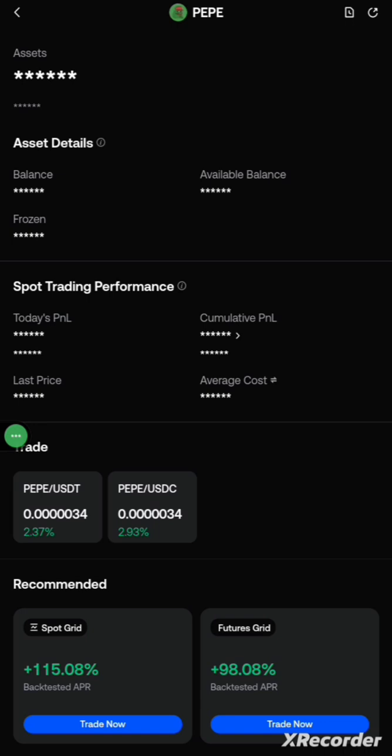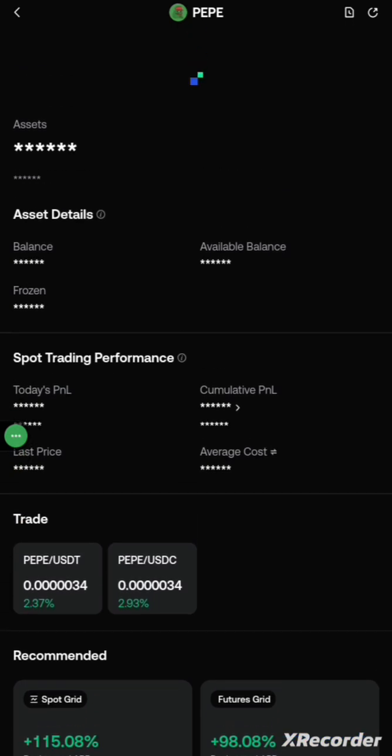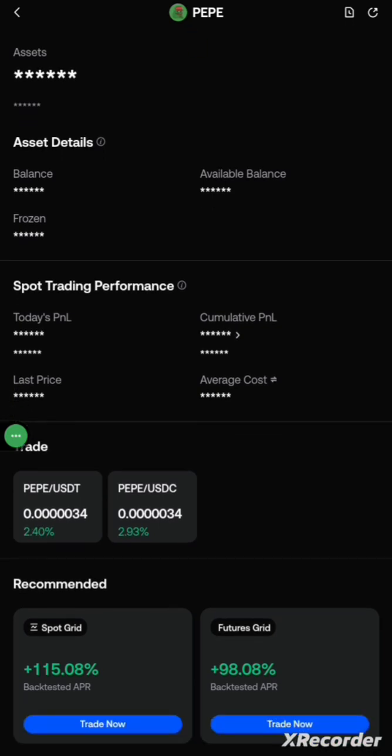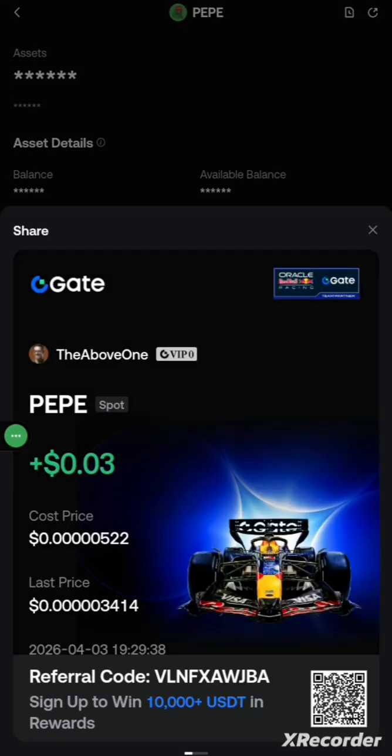This Pepe, you can actually send it to someone, you can transfer it to someone. So yeah, it's actually a nice program that Gate came out with, and I believe you should participate in it.